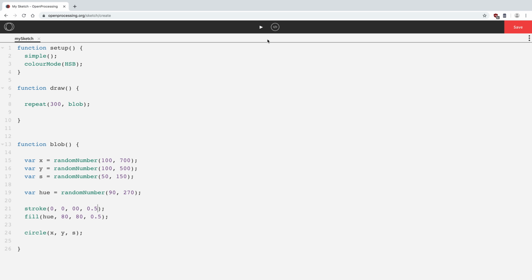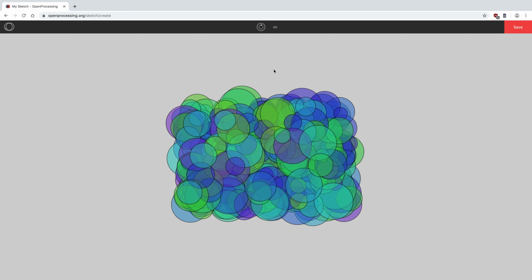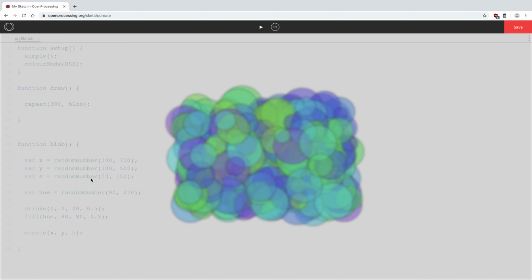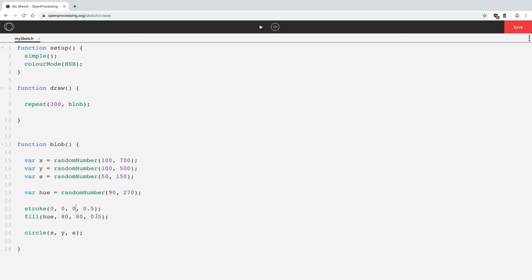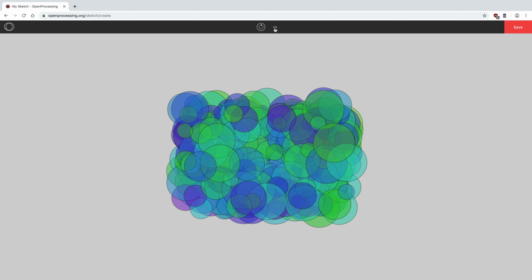Make that the same translucency. I can make it even more translucent. I didn't think I'd be making the outlines more translucent. Yeah, so you can have fun like this.